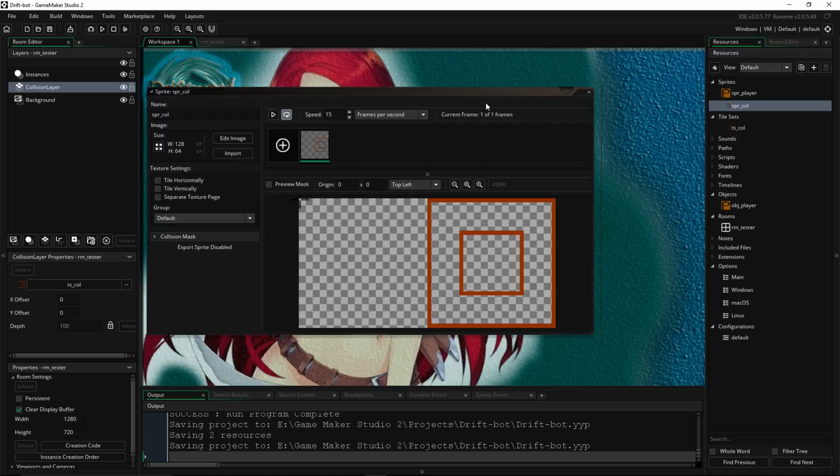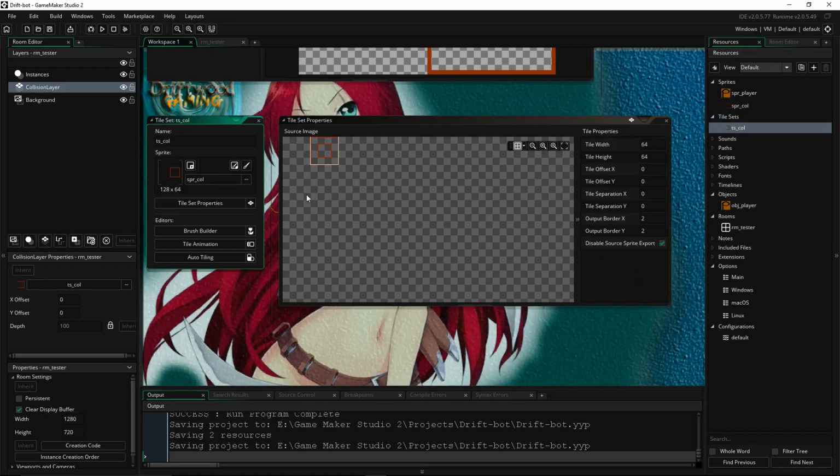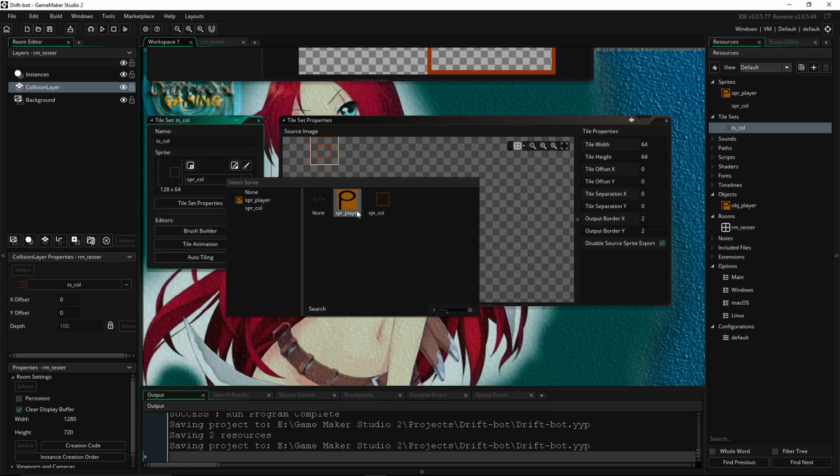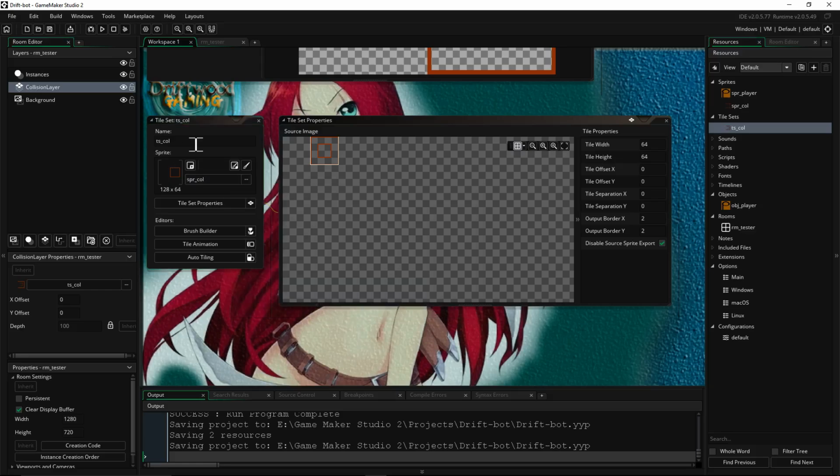Once we've done that, we're going to right click on tile sets and create a new tile set. When you create a new tile set, it's going to ask for a sprite that you want to use for the tile set. So we're going to click on the three dots and select the SPR_collision that we've created for our tile set. Now we need to go to the tile properties and select what resolution we're using. Remember, I went with 64 by 64, so I'm going tile width 64, tile height 64, and then the borders of 2. But you can set this to whatever you want and mess with the numbers.